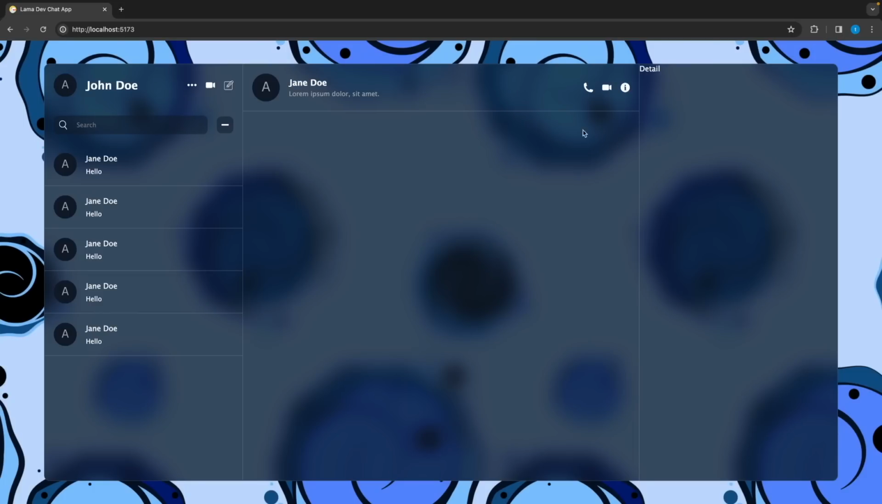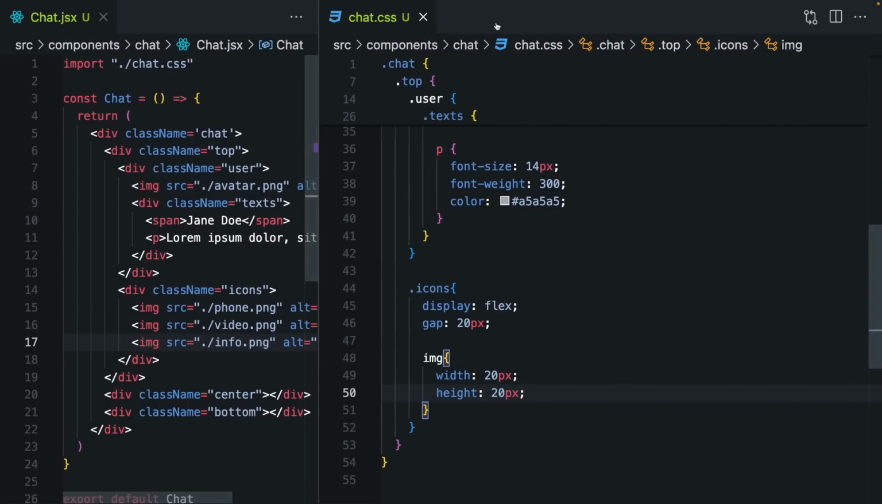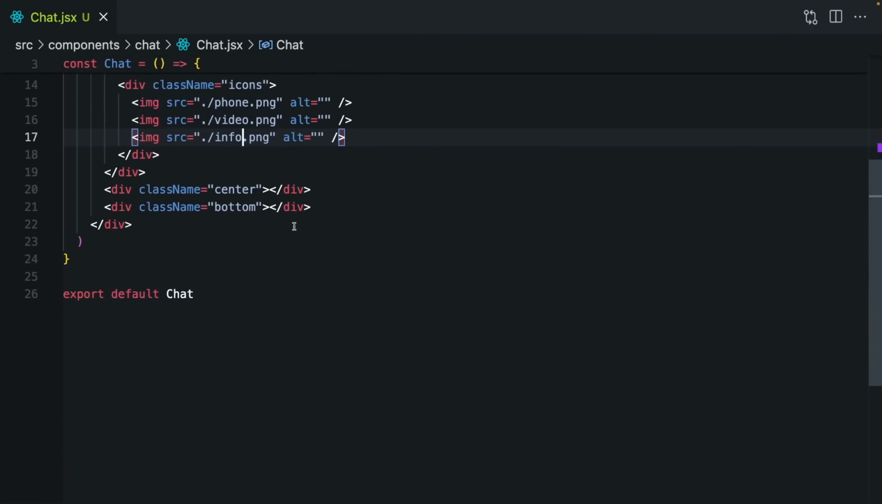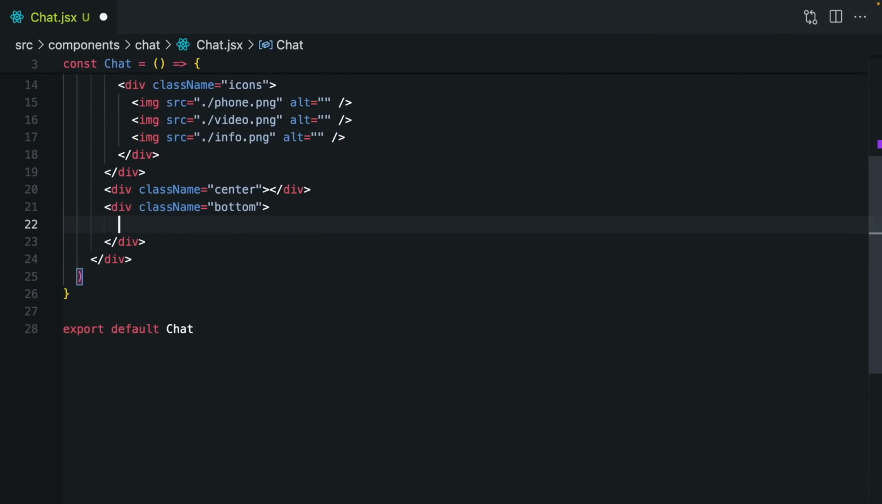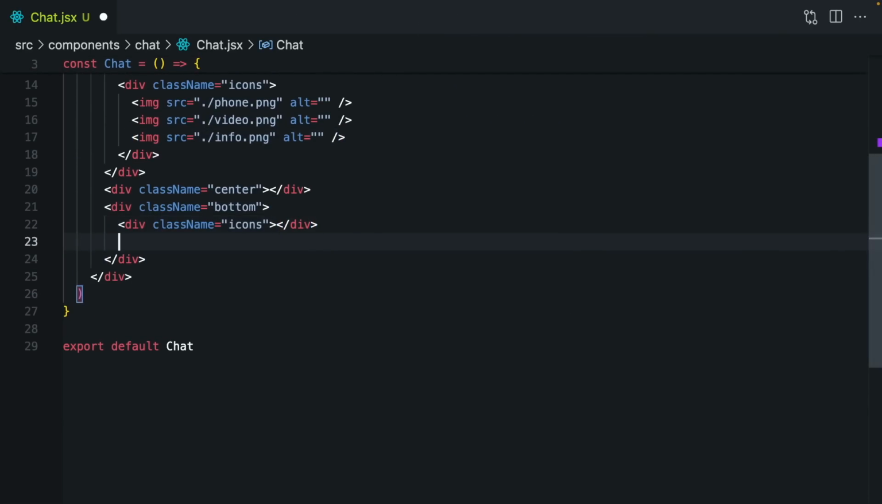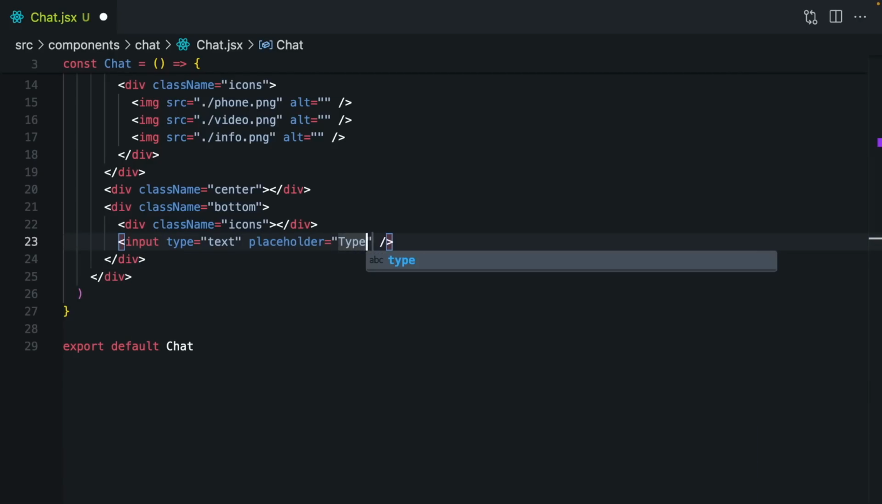Okay, before creating the center component, let's take care of the bottom. It's gonna be much easier. We are gonna have icons on the left side. On the middle, we are gonna have our text input. Right next to that input, we are gonna have the emoji icon. And finally, a send button. I can close here for now. And let's say icons, text input, let's say placeholder, type a message.